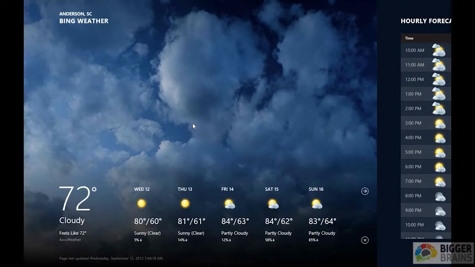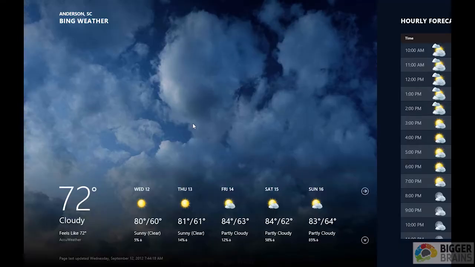Notice you don't see your Windows 7 taskbar, you don't see your background, you don't really see anything but the app, right? Right, and those clouds. And those clouds. Right. So this is called a Windows 8 style app, and you'll notice that it takes up the whole screen. It's very simple to use.